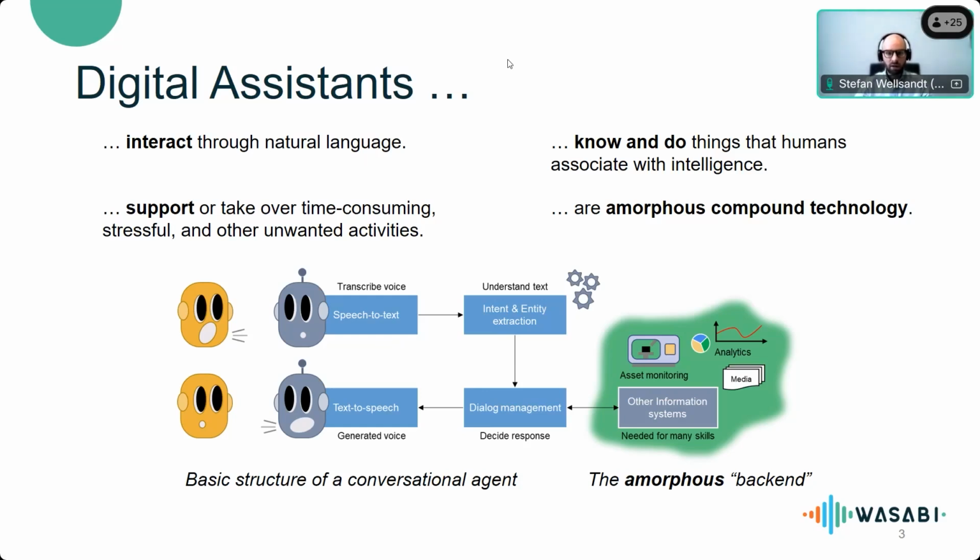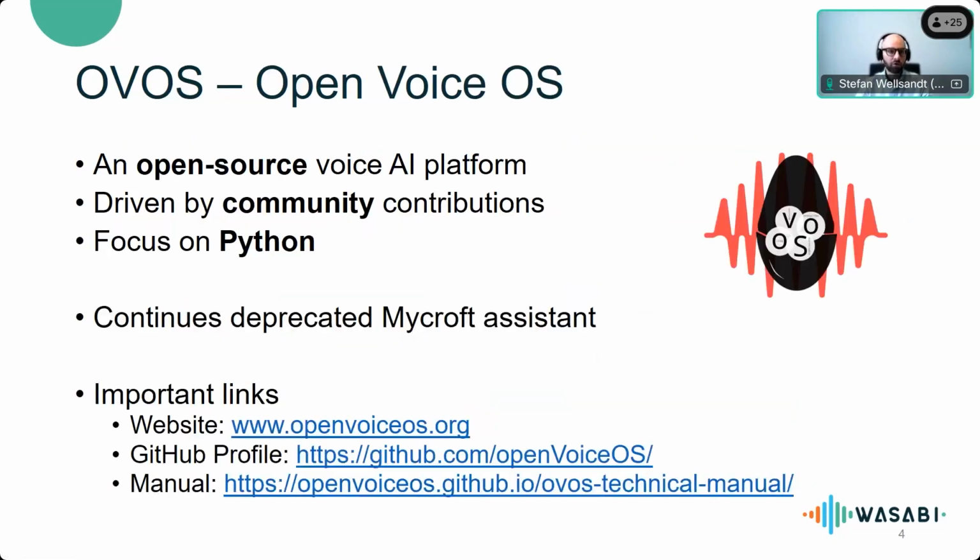Okay, so this is how we understand digital assistance. And then the question is how to realize it. And for realizing such an assistant, you have now a variety of different frameworks, software frameworks to do it. We decided to use one that is open source.